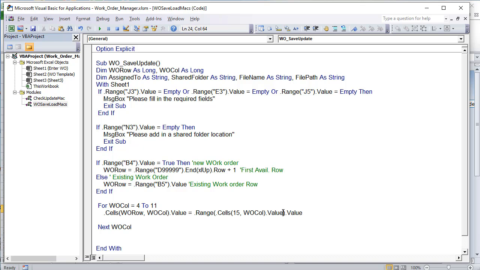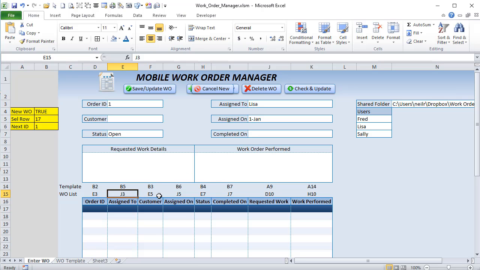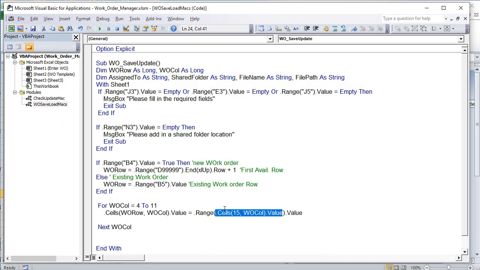Okay, so let's just take a look at this. What is right here? 15, work order column. It's going to loop through and look at this. In row 15 here, it's E3, or it's J3, or it's E5. So it's going to take whatever is in E3 and place it right here in this column. It's going to take whatever's in J3 and place it here. We've gone over this before, but if you haven't seen my videos before, that's how we do it. We use data mapping for that. Place values in work order row, okay?